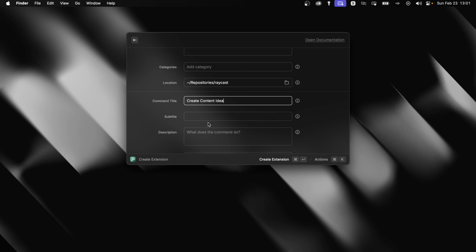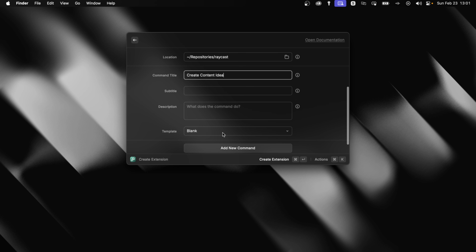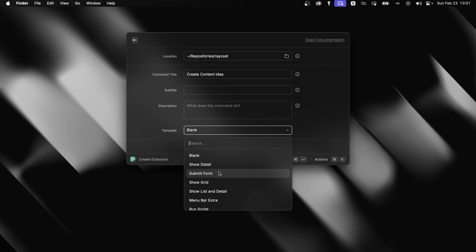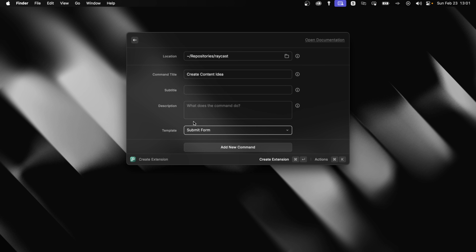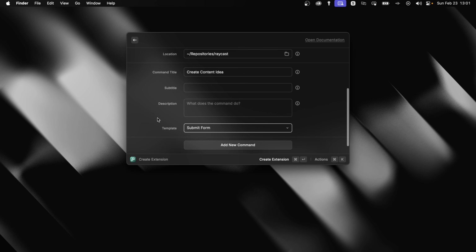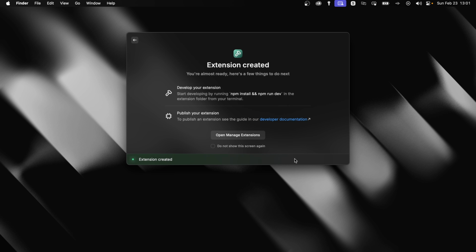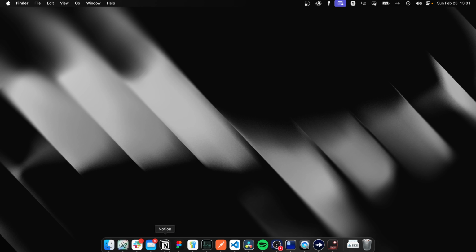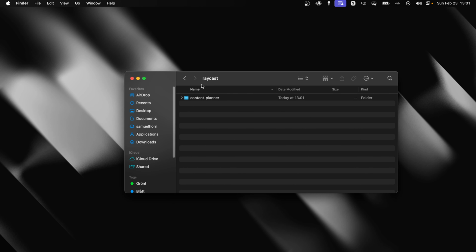This is what will show up next to your command in Raycast later on. And for the template, it would make sense to start with a form template, since essentially what we want to do is submit some data to Notion, right? And from here we can just create the extension. It says that our extension is created and we can develop it installing our dependencies and using npm run dev to develop it. So let's back out of this for now and let's see what we have in our Raycast directory. So we have our new extension created here.